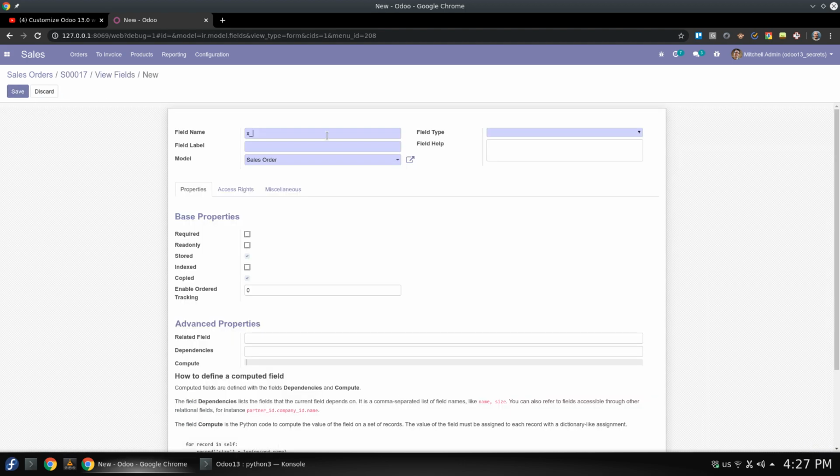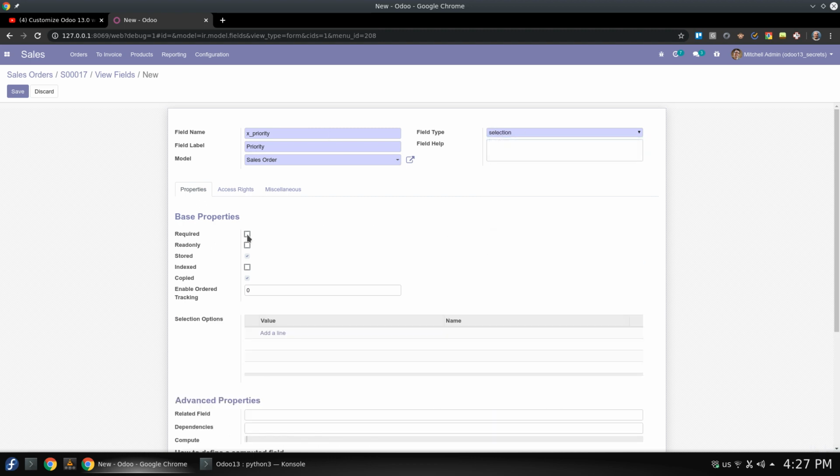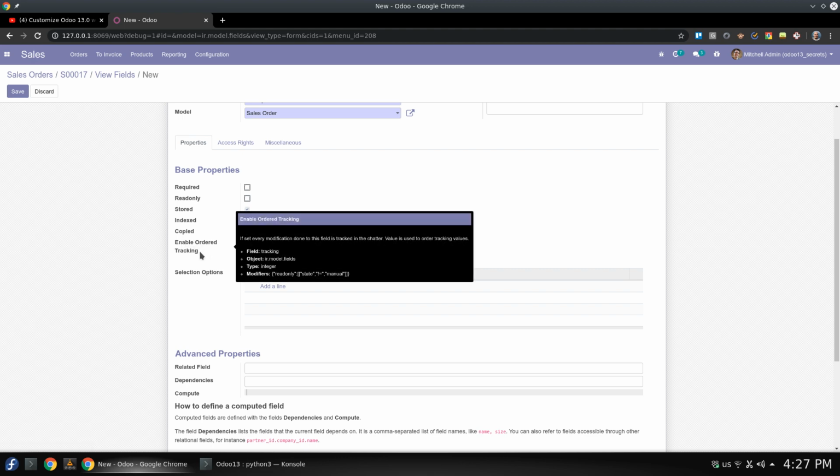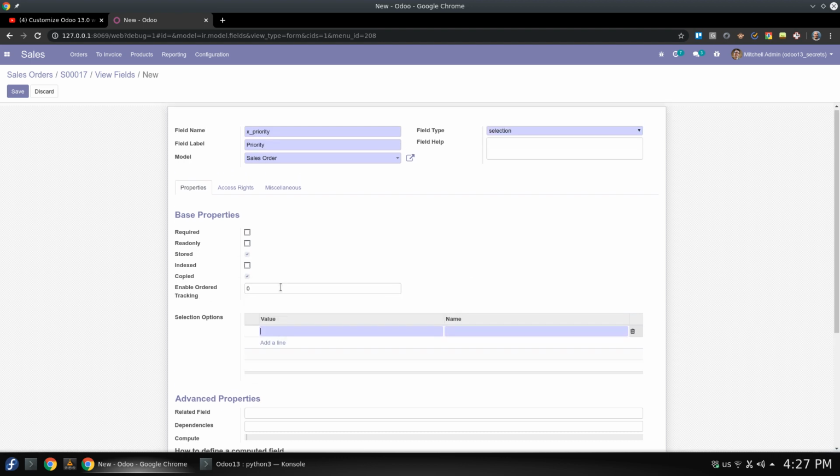I will name it priority, and the label will be priority, and I will make it selection. You can make it required or not, and the other options are here. You can also enable tracking ordered. This is for social, I mean to track if it's already changed or not. This is in the code. If you are going to write it in the code, it's track visibility. So this is a priority of the sales order.